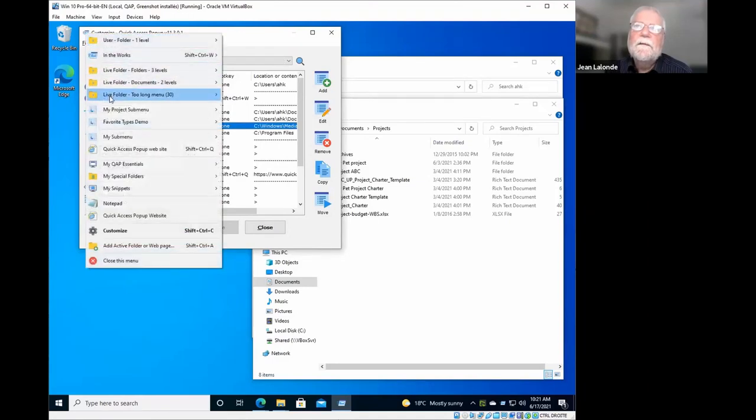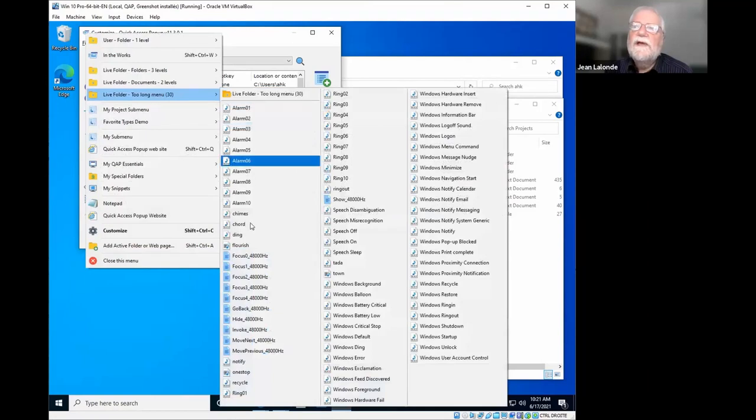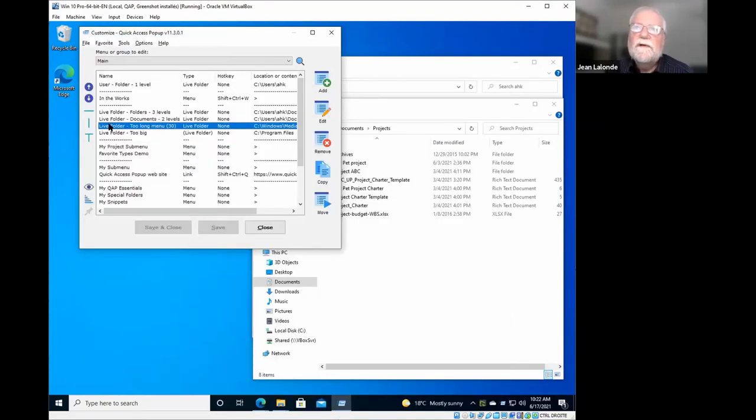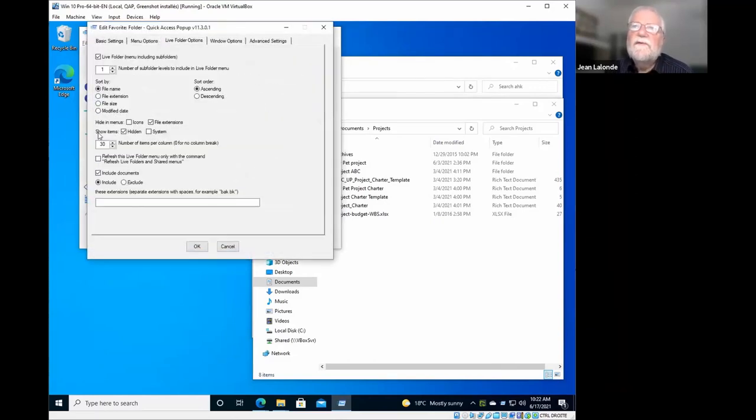So now if I save this menu and open it again, now we have this long folder being split in three columns. So you can decide how many items you want in each column if it's a very long menu. So this was the other option I wanted to show you. And let's return to the live folder option.